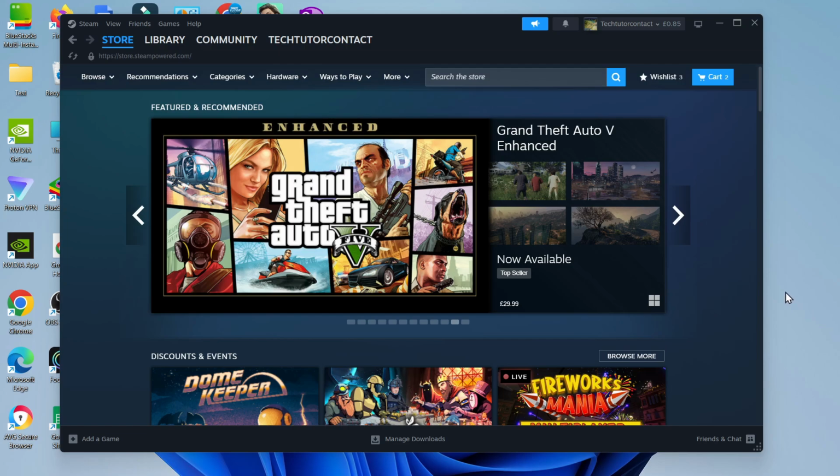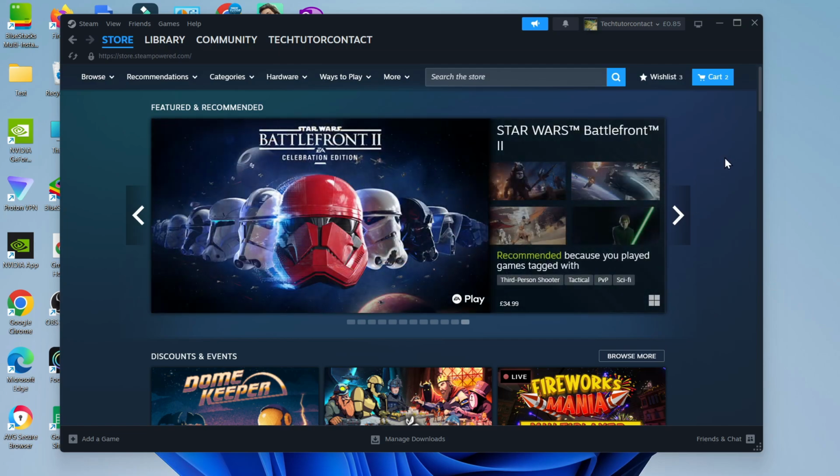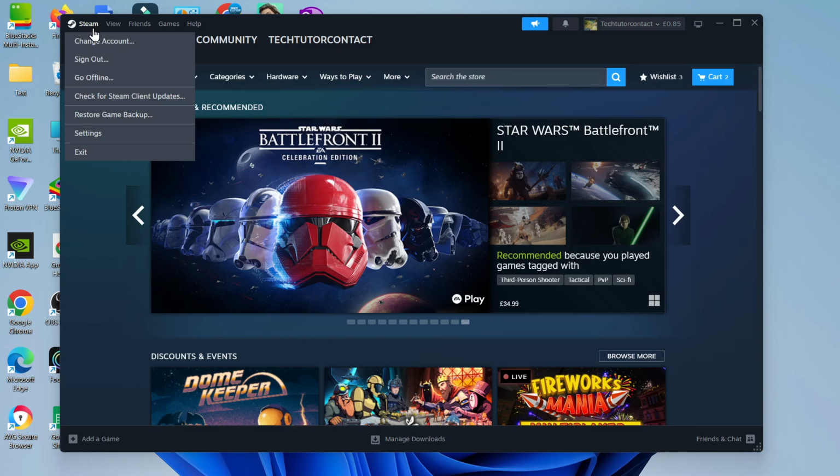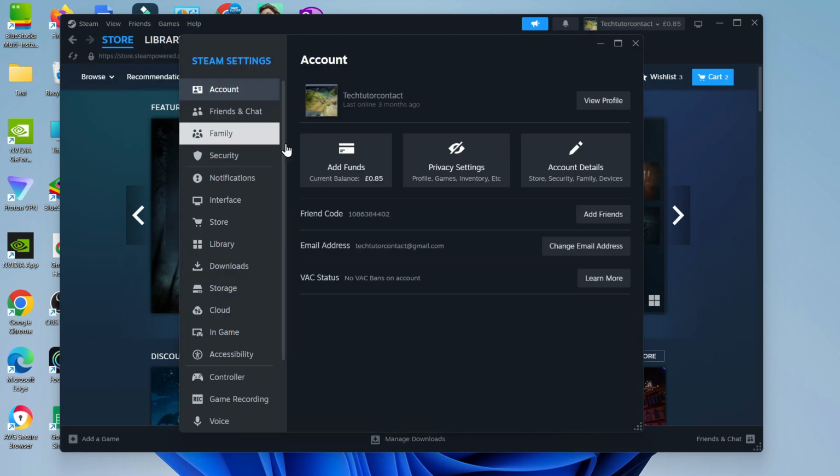To do this, what you want to do is make sure you've got Steam opened. Then if you come up to the top left hand corner, you want to click on Steam up here. And on this drop down menu, come and click onto settings. Once you're in your settings, come over to the menu on the left hand side and you want to click onto the option which says in game.